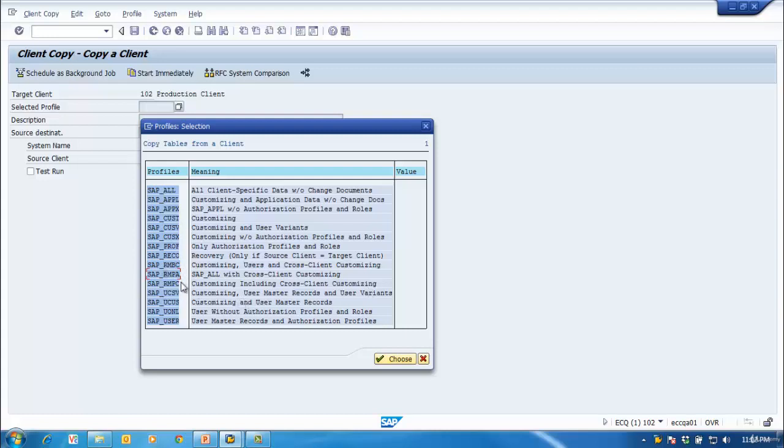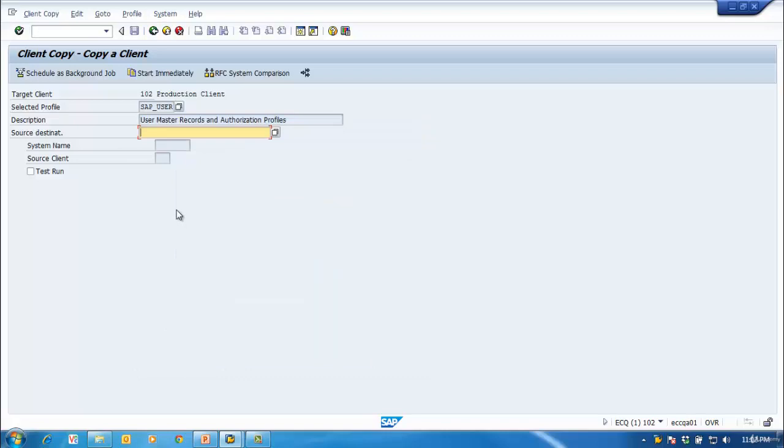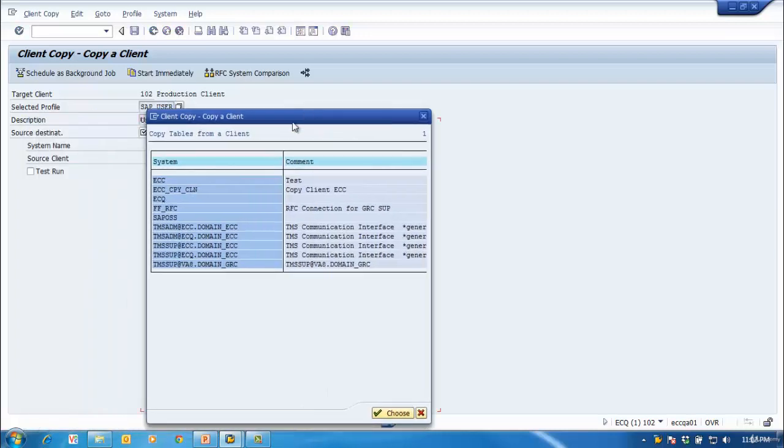And so we have additional selection criteria, that is additional profiles which are applicable for your remote client copy. Okay, so in our case, let's take the simple one, SAP user, and we need to select the destination, that is the RFC destination. This is the RFC destination which we have created, ECC_CPY_CLN.